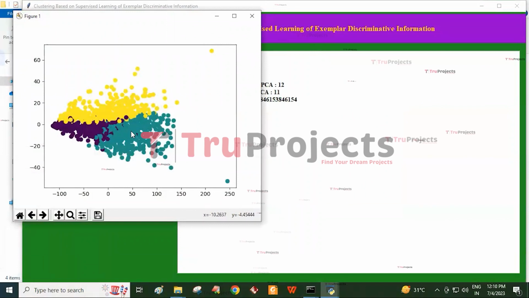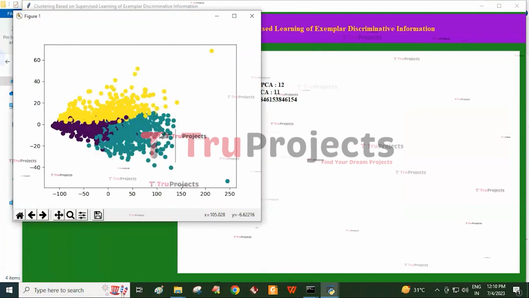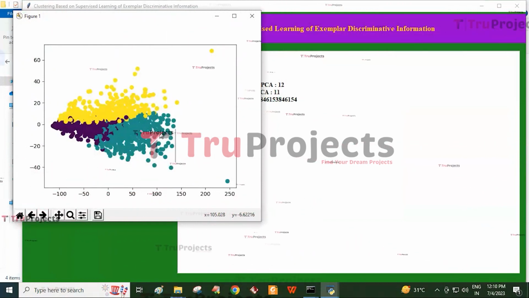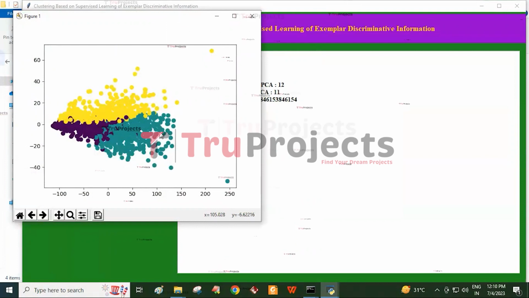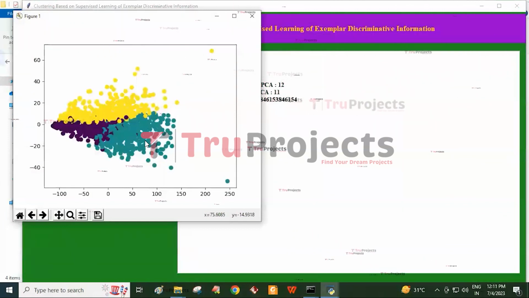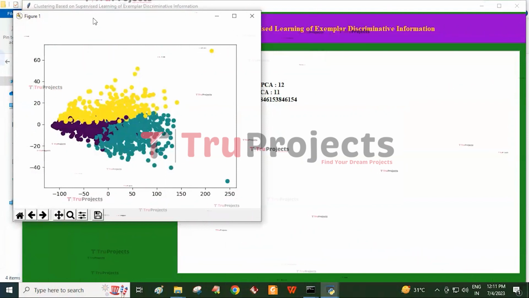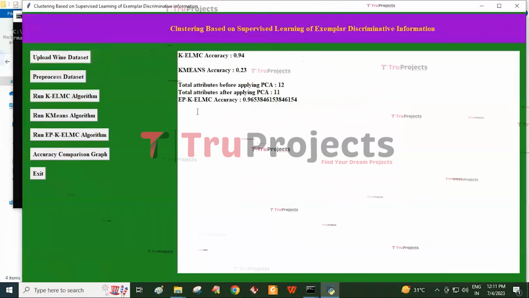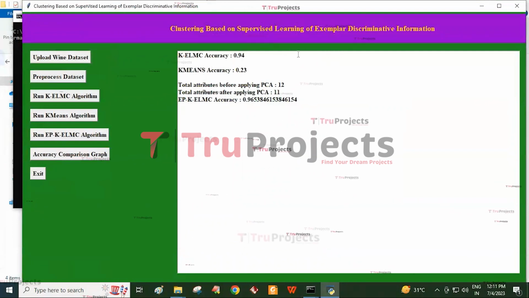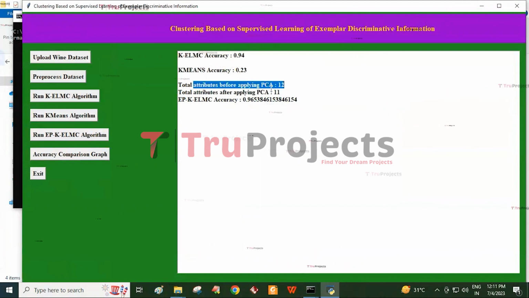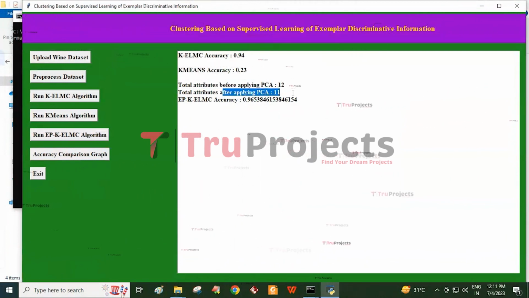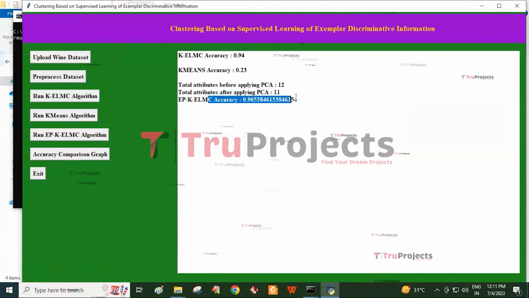Here we are building the clusters by applying the PCA and ELM technique. In this technique we can see that each different color represents one cluster, and the data with the same color are closer to each other, which indicates the proposed algorithm minimizes the intra-cluster distance to keep the similar data in the same cluster. Now close this graph, and it gives an accuracy of 96%, and the total attributes before applying PCA is 12, and after applying PCA is 11, and it gives an accuracy of 96%.